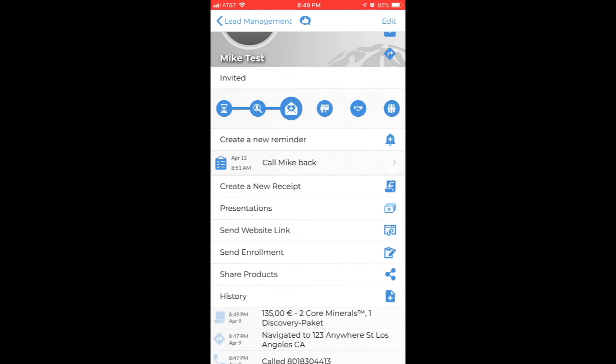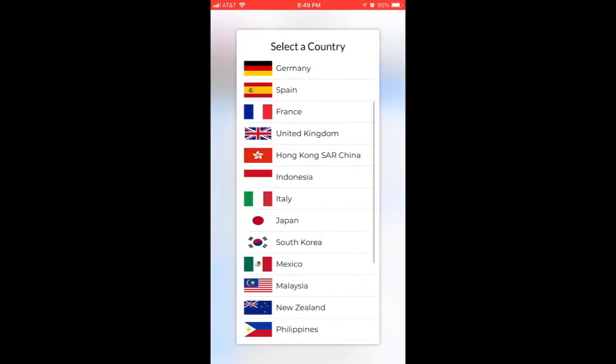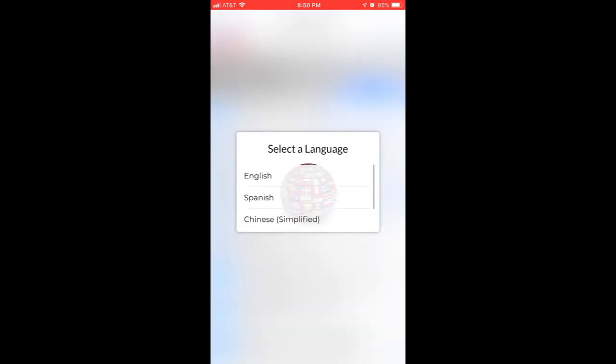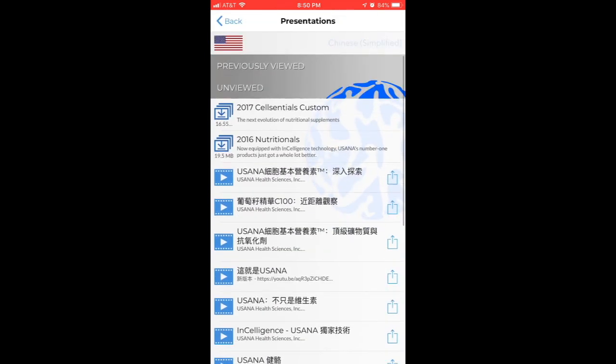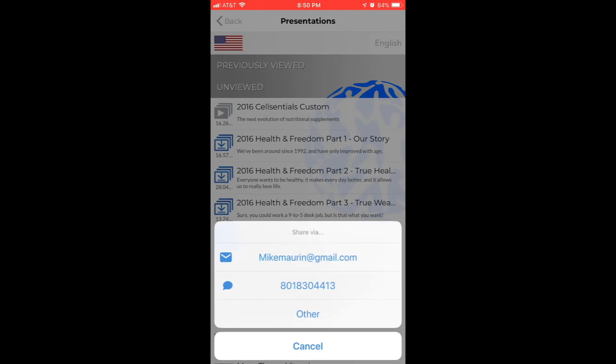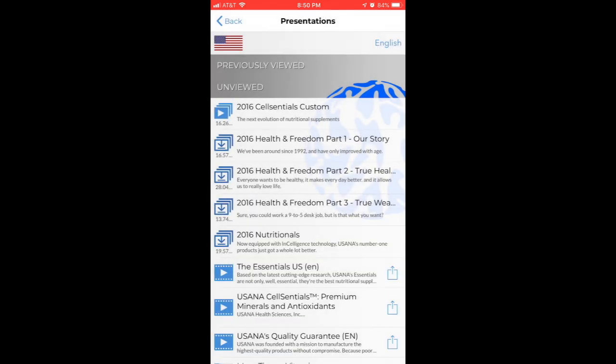So really quickly, I'll just go through the rest of these buttons. It's the presentations button, which shows all the presentations and videos sorted by market, so you can go to other markets, and by language, so you can see presentations and videos in different languages as well. These are all USANA content, so they're all approved content. You can show the videos, or you can actually share them by clicking this little share icon on the right. You can send it by email, by text, or if I click other, it opens up the list of every app that I have installed.